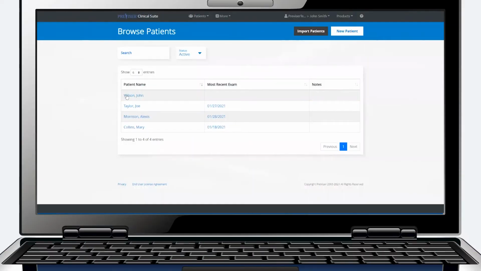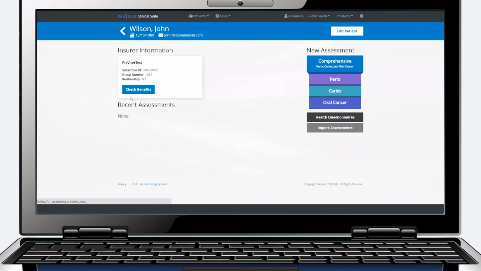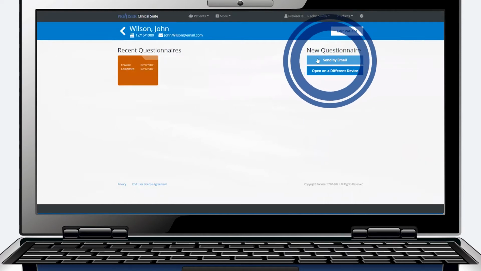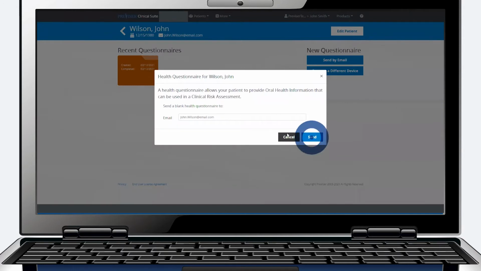While logged into the PreViser Clinical Suite, select the patient from the patient list, which will take you to the patient's details page. Select Health Questionnaire in the bottom right corner of your screen. You can send the questionnaire to the patient by email. Input their email and hit Send.